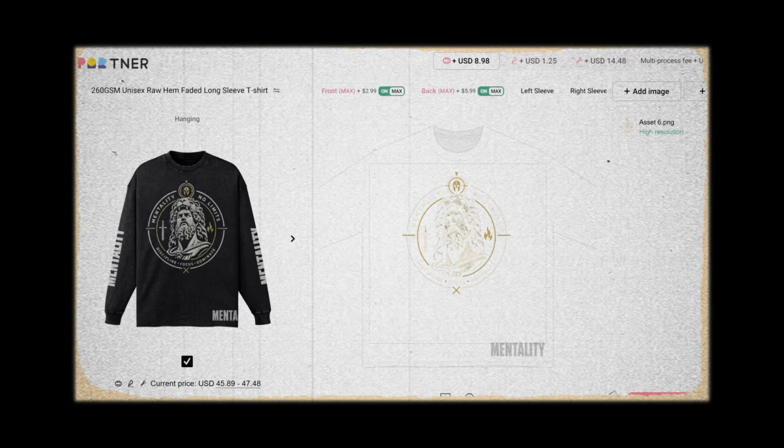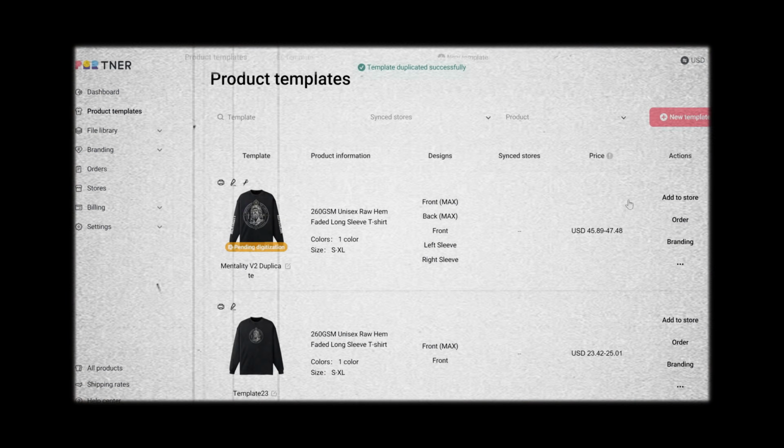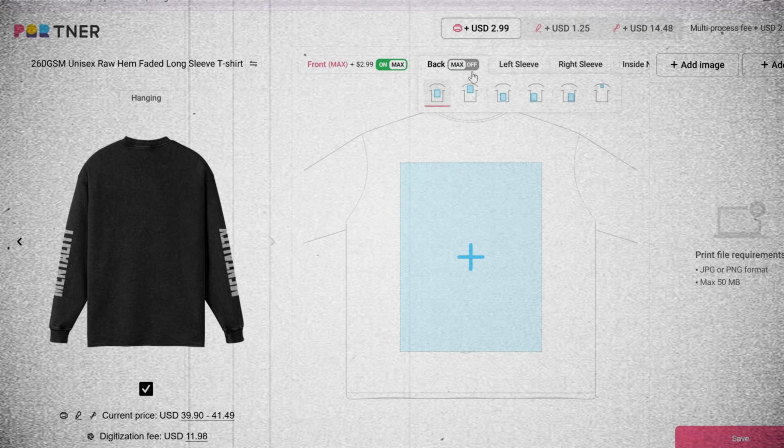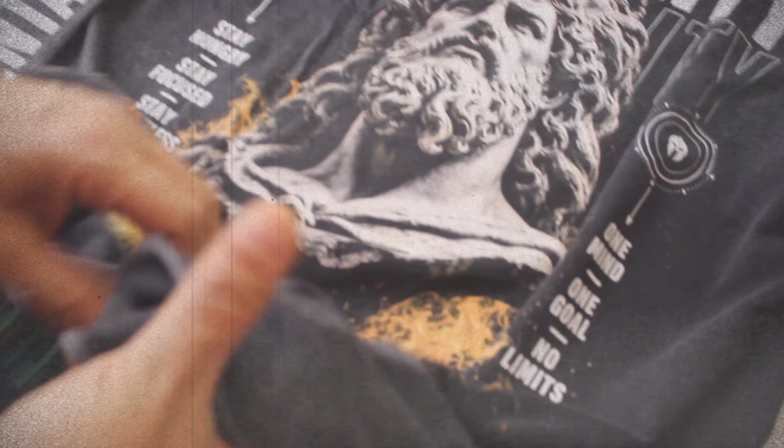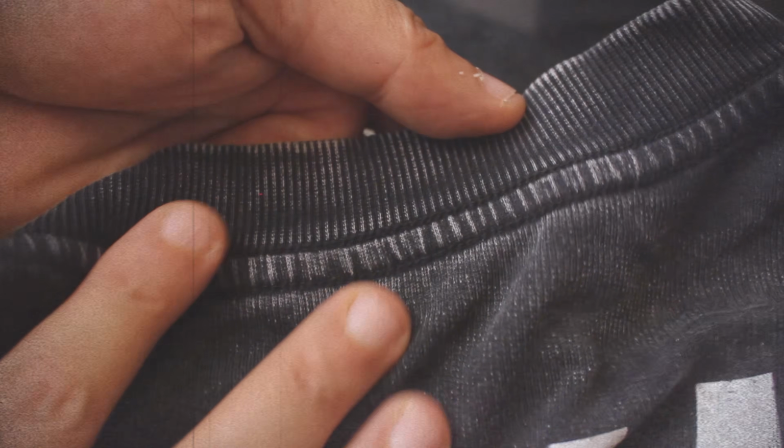So I'm going to show you exactly how I made this, why it broke the platforms I normally use, and where I ended up getting it actually printed. Stick around, because by the end you will know exactly what to do if you ever design something like this yourself. So let's back up a little bit.